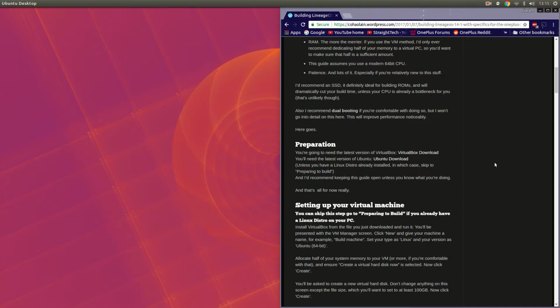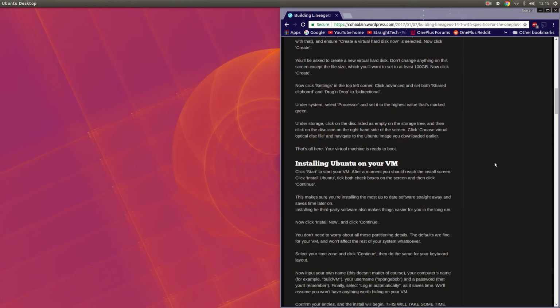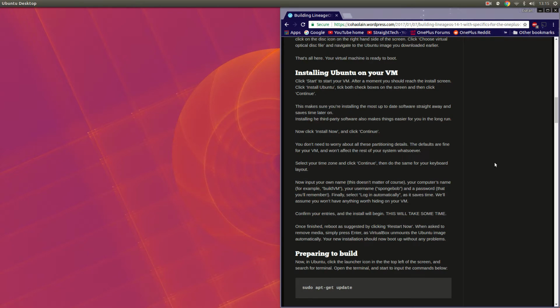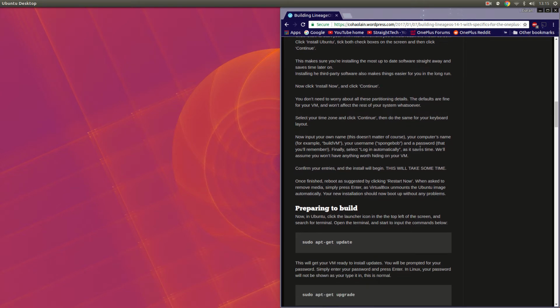So I have instructions here on how to set up a VM, and if you want to follow those, then you can. But if you want to dual boot, you can also use the instructions from this point on here, and that will give you instructions on how to set up your Ubuntu installation once you have it running in your dual boot setup. If you want to dual boot though, just make sure to use a tutorial online, but I won't be covering that in this video.